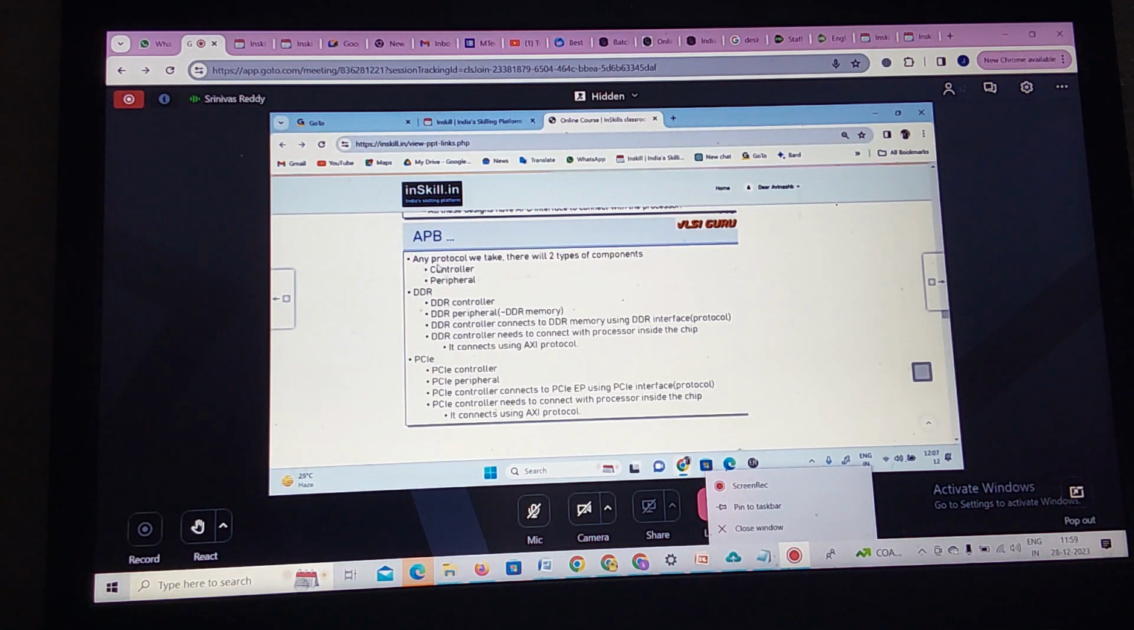Now, this is the same extension. If we take any protocol, there will be two components. One is the controller, and the other is the peripheral. So DDR requires a DDR controller and DDR peripherals, which means DDR memory. The DDR controller connects to the DDR memory using the DDR interface protocol. The DDR controller needs to connect with the processor inside the chip, and it connects using AXI.